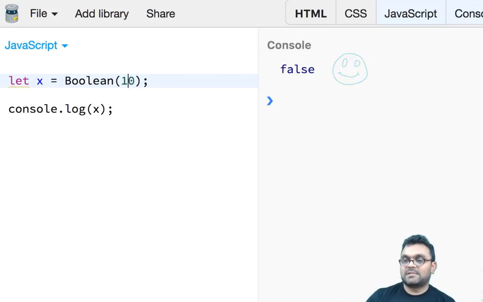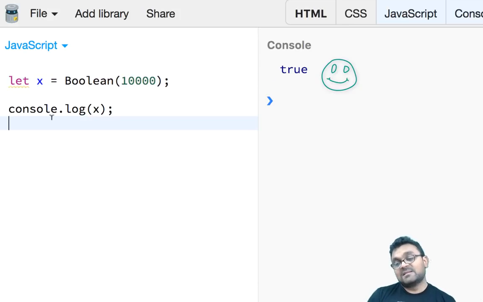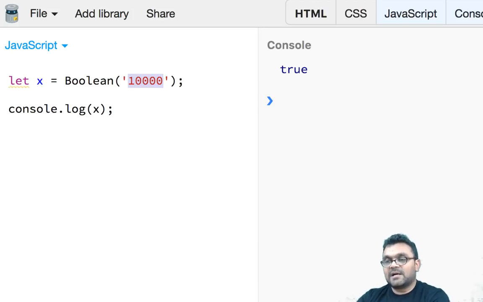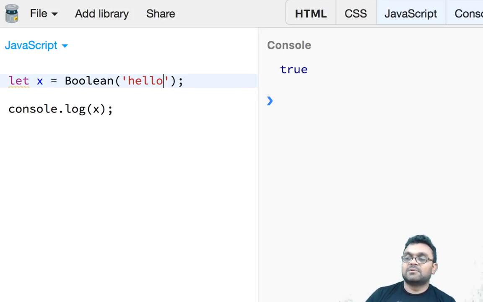But 10,000 is true. Same thing, if I want to convert a string to a Boolean. Let's say I have hello converted to a Boolean. Now here, what do you think it would get? If I run it, it would get true. If I try to convert a string to a Boolean, if it's an empty string, then it would give you false. But for all other strings, it would give you true. So if I put an empty string and run it, I would get false.